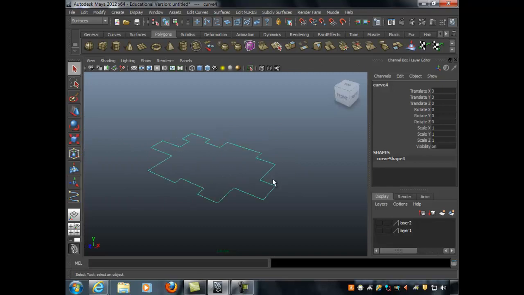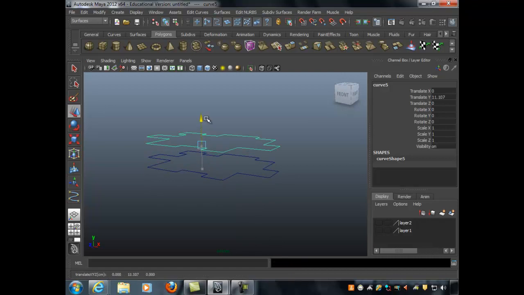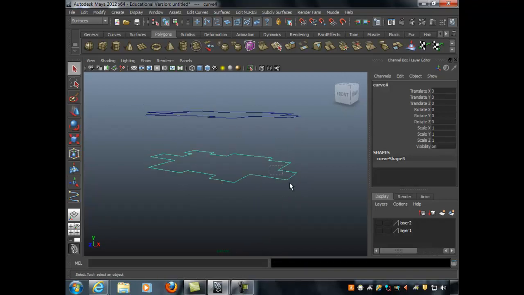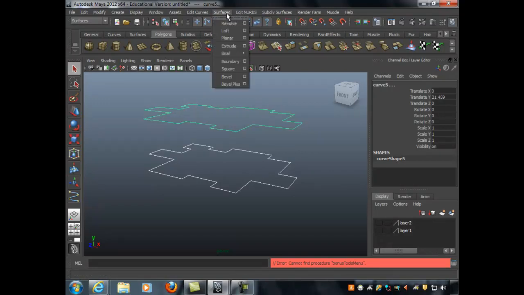So I drew my line. I'm going to hit the W key. I'm going to hit Control D, and then I'm just going to move one up. And then I'm going to select the bottom one and the top one. And then I'm going to make sure I'm in the Surfaces menu set. And I'm going to go to Surfaces, Loft, and I'm going to open the Loft settings.